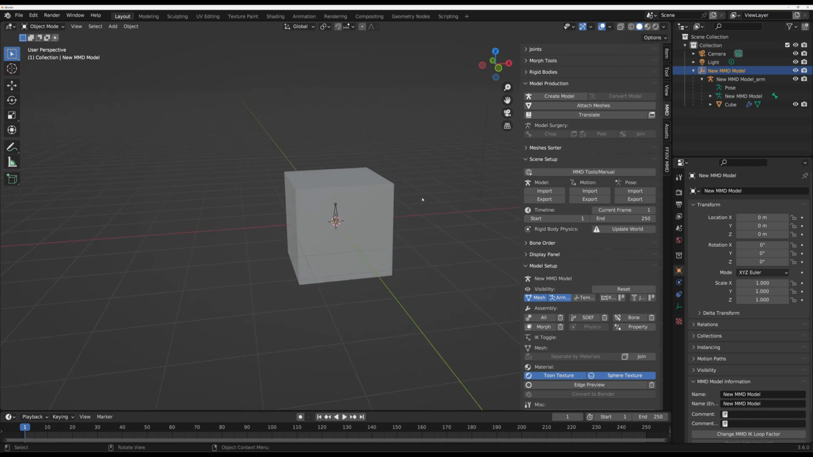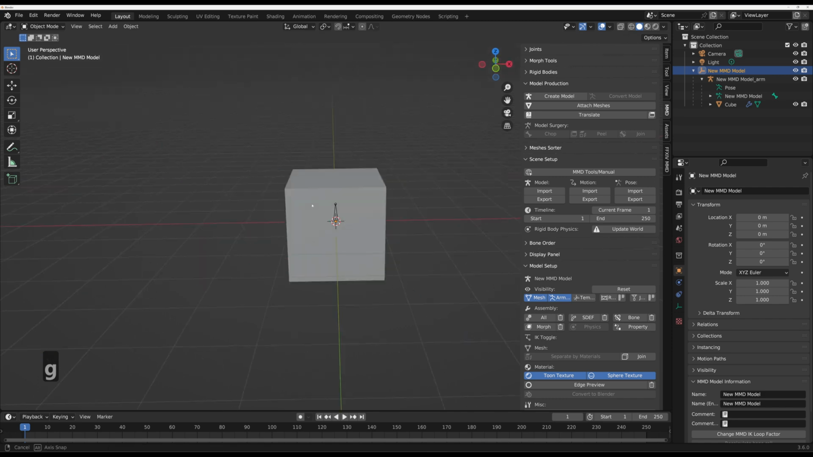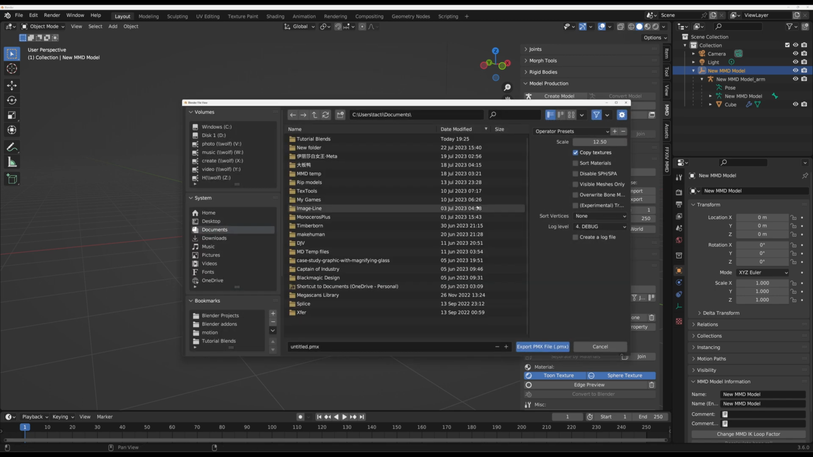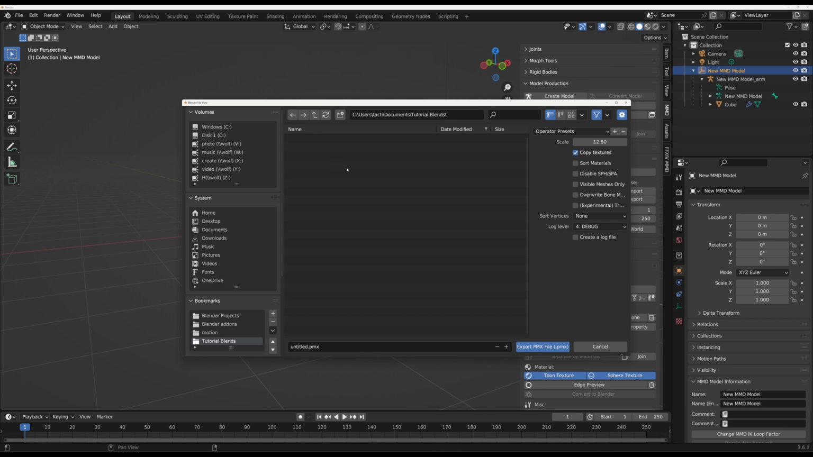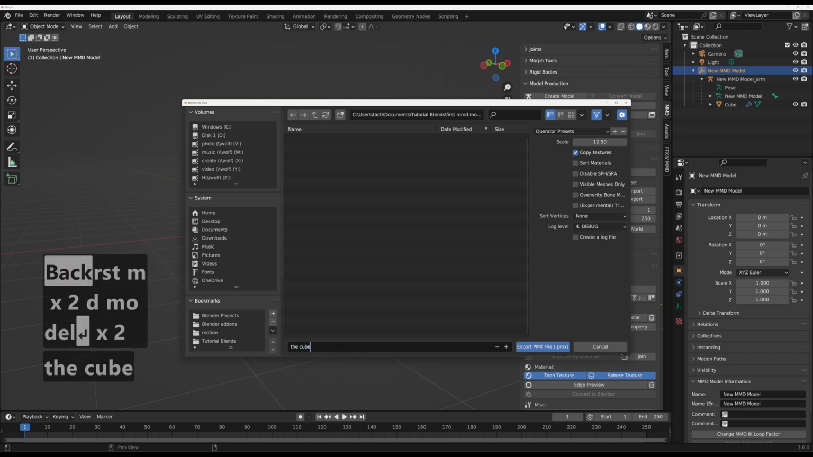And now you can export this model, and then you have a cube as your first model. So, you know what? Let's do that right now. Here, let's go and name it first MMD model. All right, let's call this the cube.